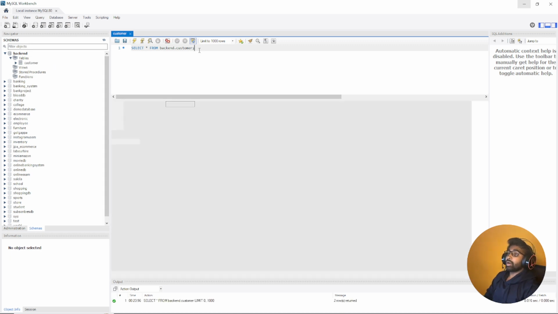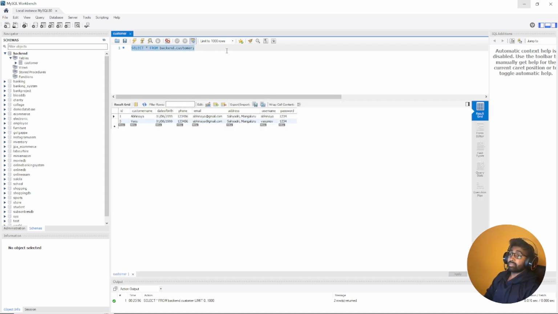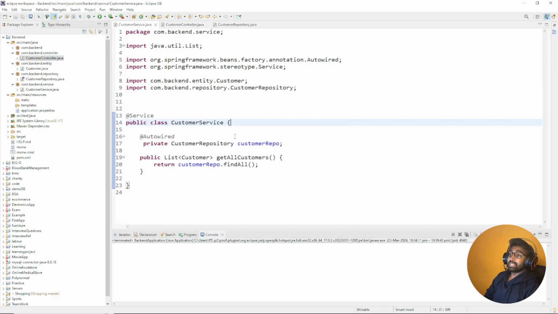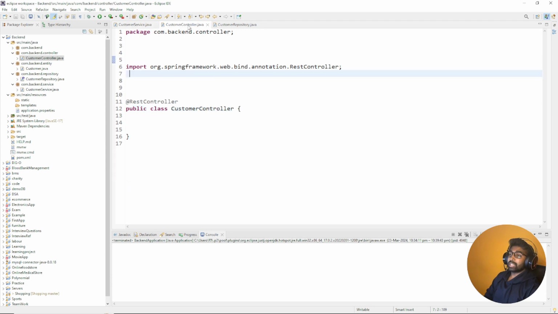So if I do select star from customer, which is from our backend database in the customer table, we have two data. First one is Abhinaya, second one is Vasu. So these are the two data which have been saved, and we will pull them out with our code. With this read operation, let's create an API.